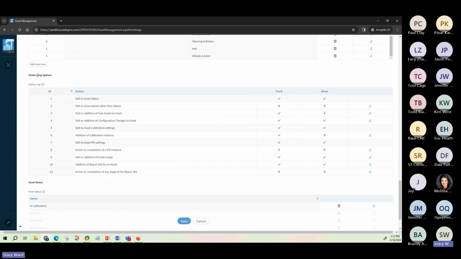History log options. Okay, so this is new. What this is, it's almost kind of like an audit log of changes that are made to your assets. So say, okay, this will track anybody that comes in and edits the asset status. It'll keep a date and timestamp of who did it. But it lists a lot of things here that you can have tracked. Editing the asset details other than status, editing addition of sub-assets, configuration changes, like who's doing these edits, and these type of things. You can turn off and on what you want to track here.